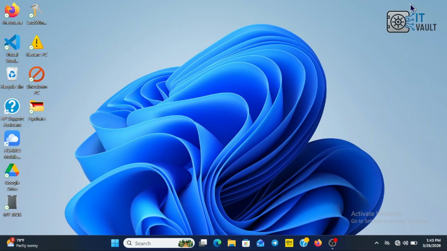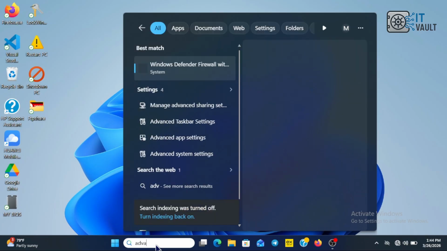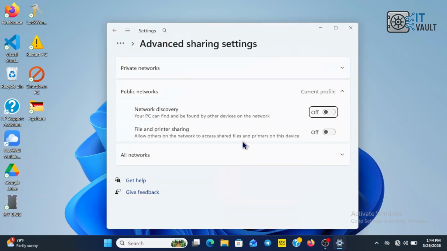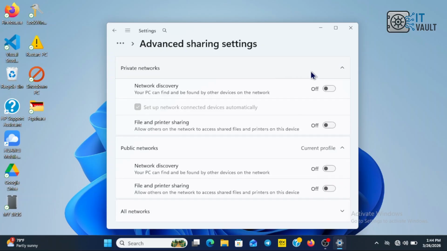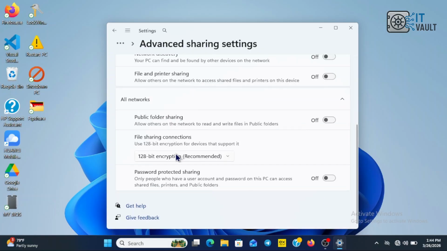First, let's enable file sharing in Windows settings. Go to search bar and search for advanced sharing settings. Go to private networks, turn network discovery on, also file and printer sharing on, then go down to all networks and turn password protected sharing on.